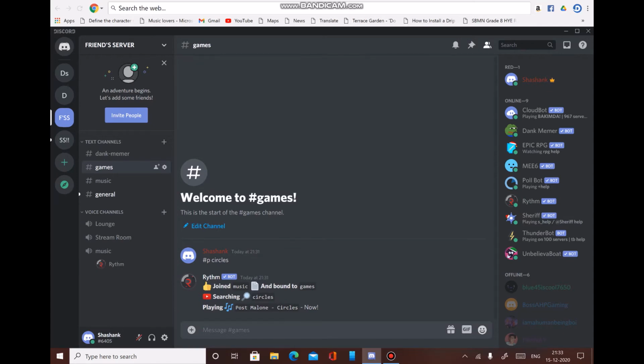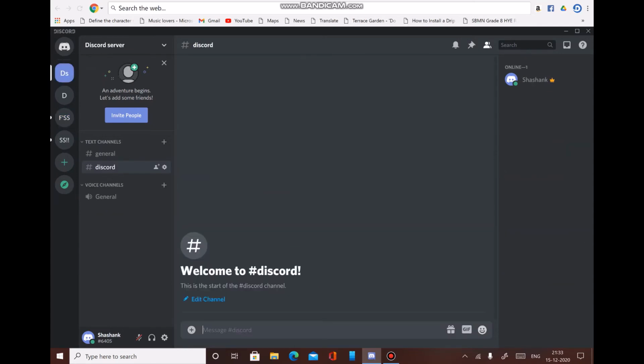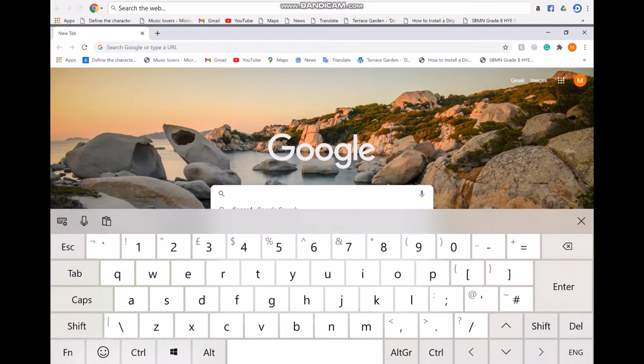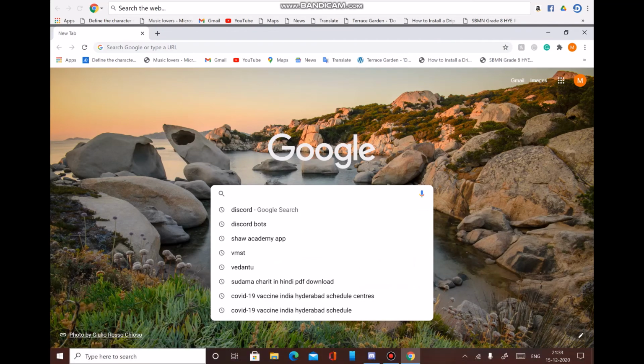So now I'll show you how to add bots to your server. Okay, so to add bots to your server, first you need to go to Google Chrome or the search engine you have. Open this and then type Discord bots. I have already searched for this, so it is there in my search history.